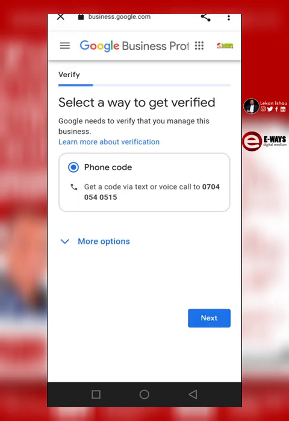You can see phone code verification. Get a code via text or voice call. Select a way to get verification. When you click on next, I don't want to verify later, so I have to verify right now. Then proceed and click on next.